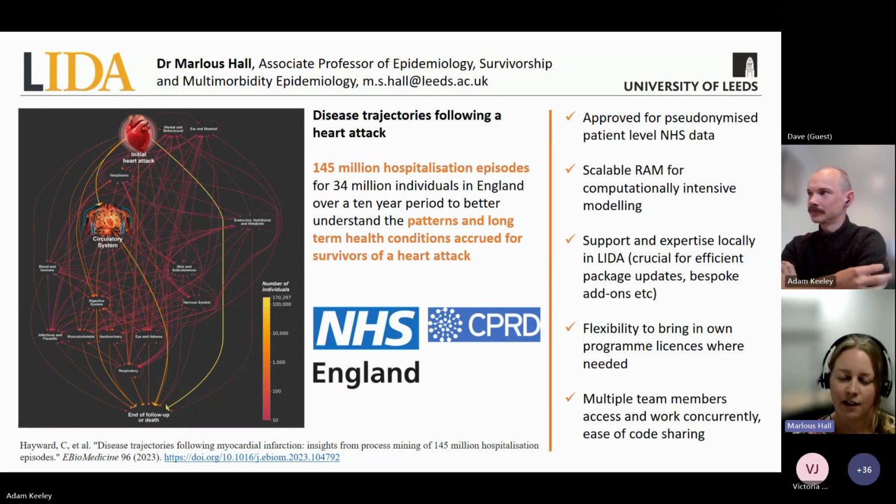The flexibility of bringing in your own program licenses where needed. So there are some University of Leeds software packages available to install and download easily. But for example, I often use Stata, but not the basic Stata version. I use a Stata MP64, which has got a specific license. So I was able to add that license into the environment as well, which is fantastic.